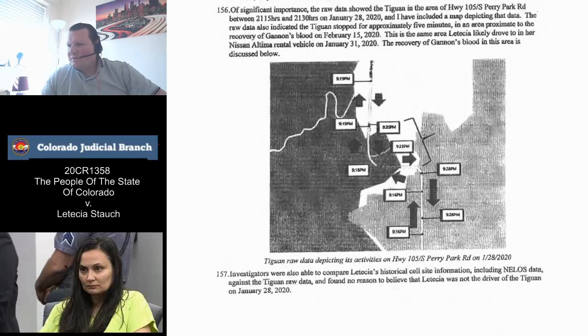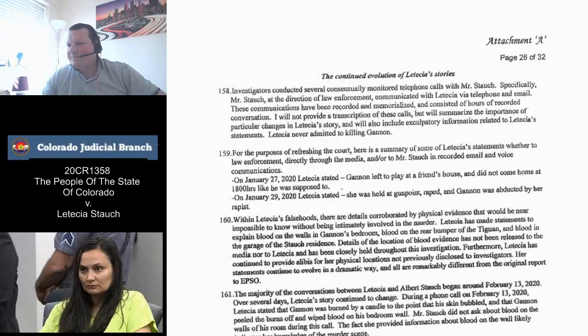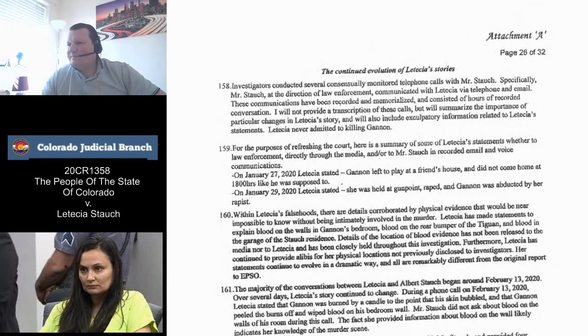Investigators were also able to compare Letitia's historical cell site information, including NELOS data, against the Tiguan's raw data, and found no reason to believe that Letitia was not the driver of the Tiguan on January 28th. Of course, that's the other thing they have to prove, isn't it, with a vehicle, is who was driving. And I don't want any doubt in that.